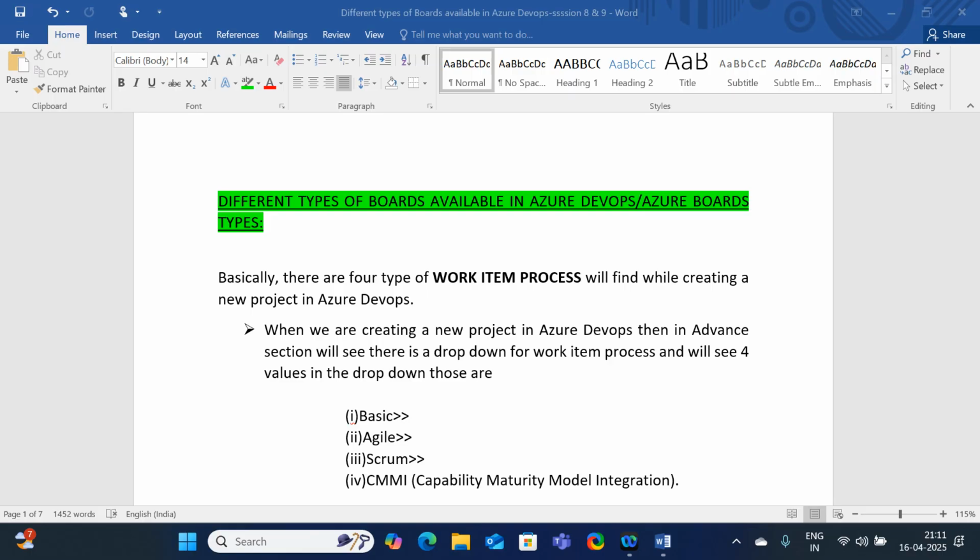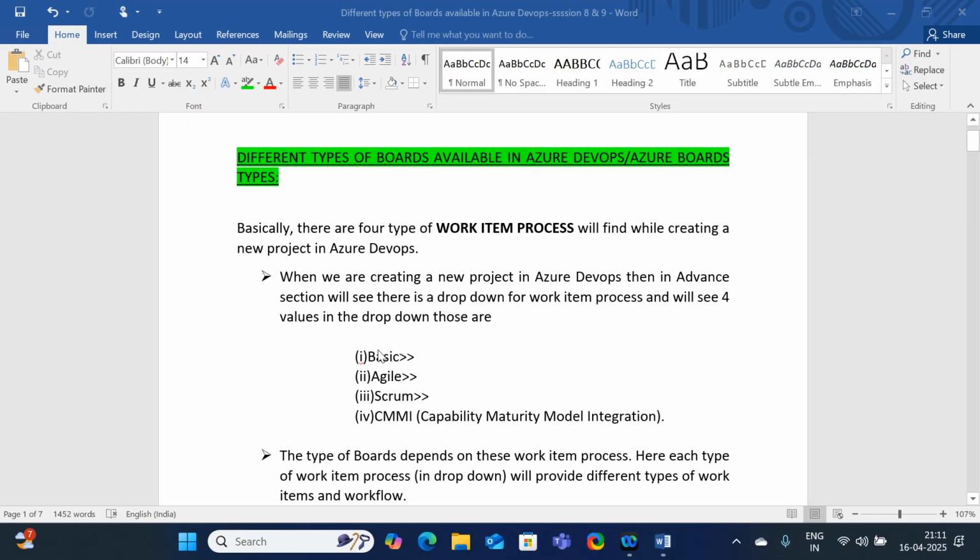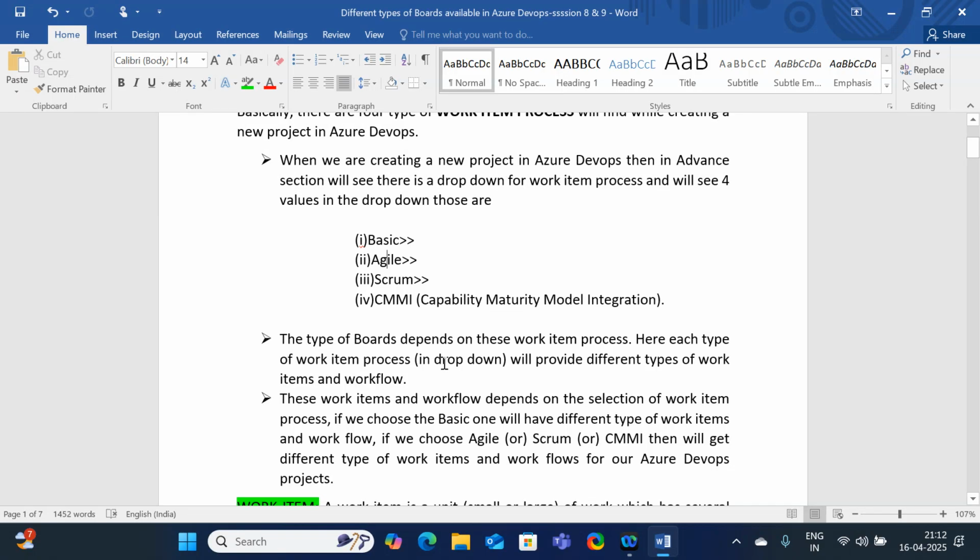Let us quickly understand what is the work item process and what are the different types of work item process available. Here in Azure DevOps, we have 4 different types of work item process available. The first one is Basic, then Agile, Scrum, and CMMI. CMMI stands for Capability Maturity Model Integration. These are the 4 different types of work item process which are available in our Azure DevOps.